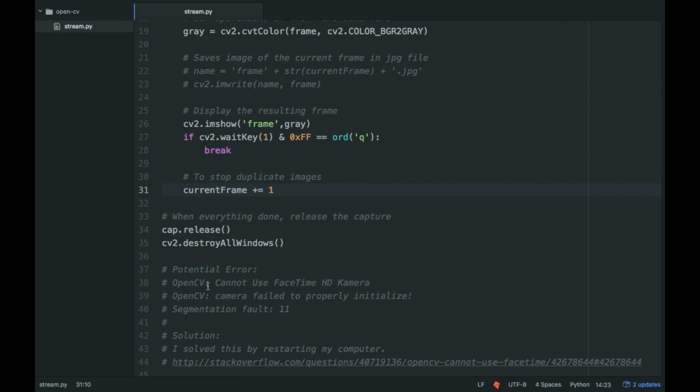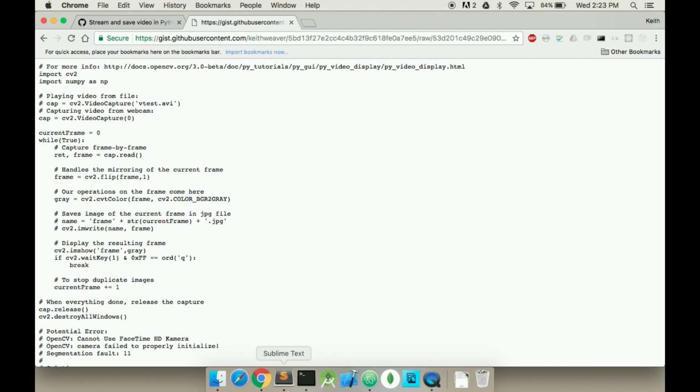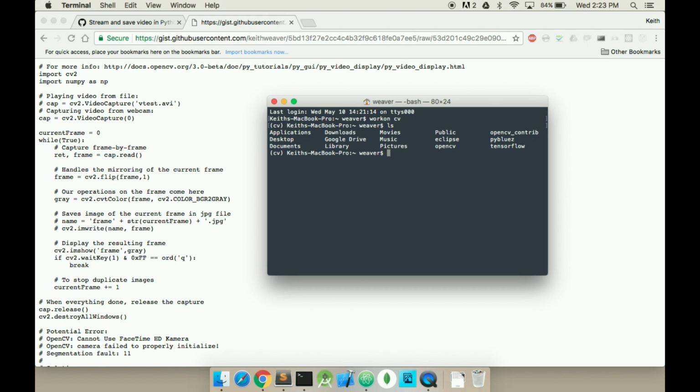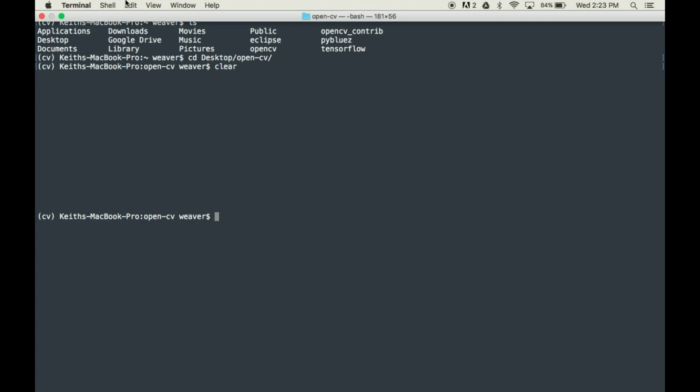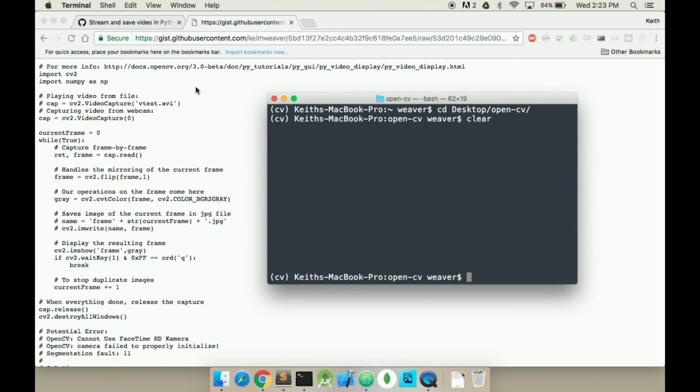One issue I've had is it can cause issues with my FaceTime camera on my Mac, but we'll see if that happens. I'm just going to switch over to my desktop, and then its OpenCV folder. I'm going to clear that. Actually, I'm not going to make this full screen because it's going to start a new window, but I am going to zoom in. So now I'm going to type in python, and then this file is called stream.py.